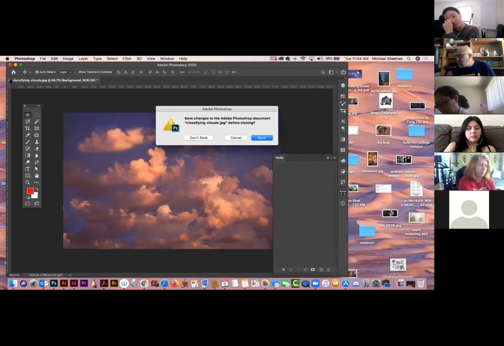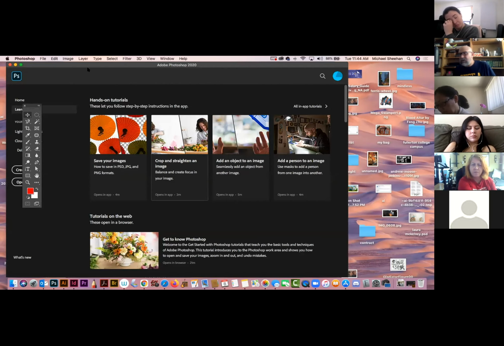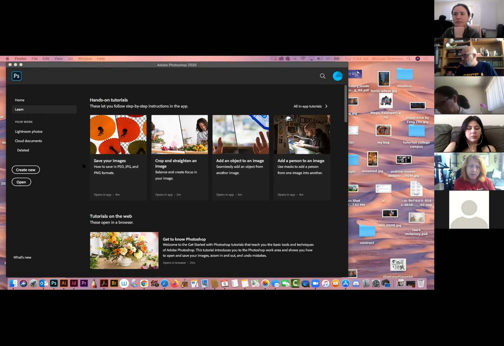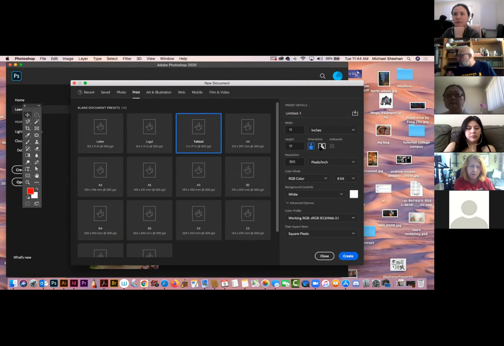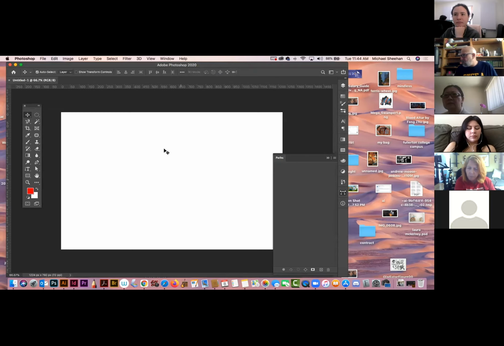Let's get rid of this, because we're just going to do a simple exercise. Oh, there's one other thing. Sorry. So let's go print, tabloid, 72. Now I'm going to go horizontal. I like horizontals for some reason.